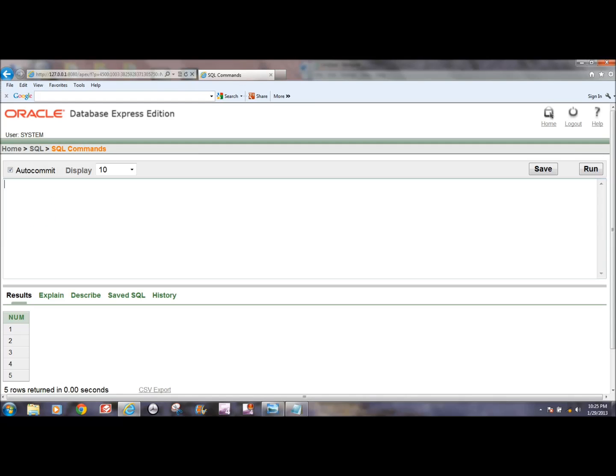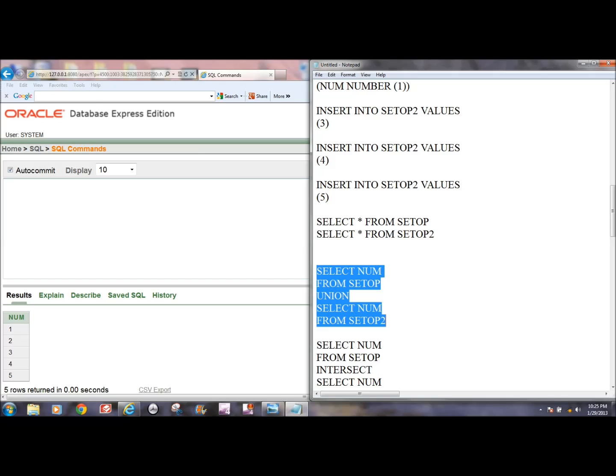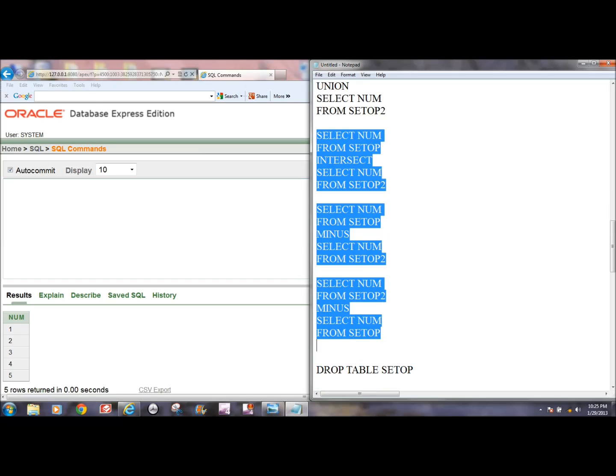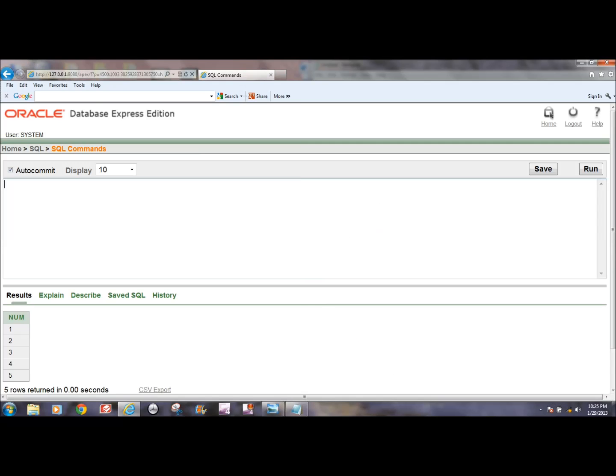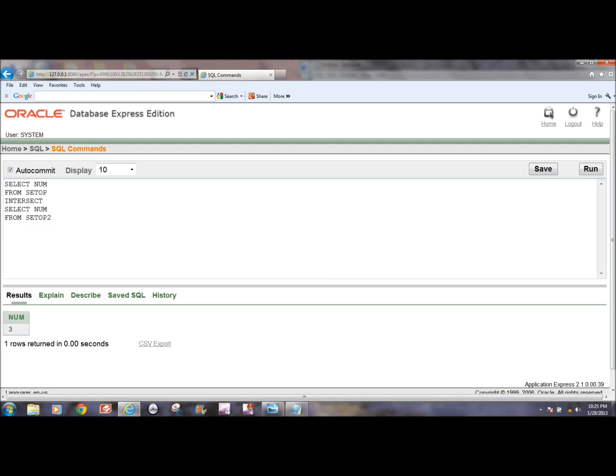Now, what's the difference between this and intersect? Well, in intersect, instead of displaying the values that are in either table or both, it's going to only display the values that are common between these two tables. In other words, the value 3 that's found in setOp and setOp2 is the only thing that's going to be displayed. So we go ahead and execute select num from setOp, intersect select num from setOp2, and we get num 3, because that's the only value that's in both tables.